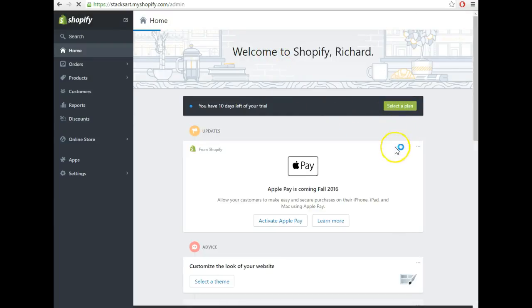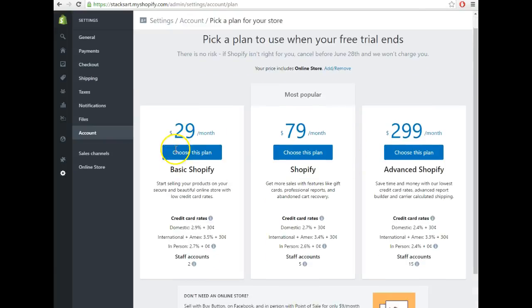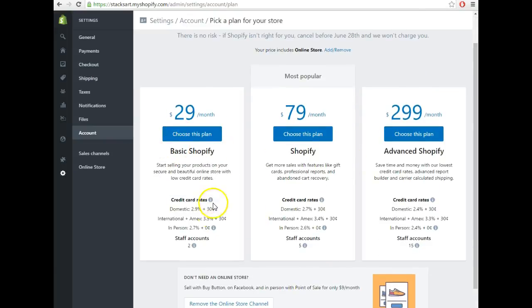Now, for the actual pricing of Shopify, there's three options, I believe. There's the $29 a month basic plan. They also do your credit card processing. So there's a certain rate that they'll take off each payment you receive. So 2.9% plus 30 cents. And you can give people staff accounts if needed. They have their Shopify and their advanced Shopify as well.